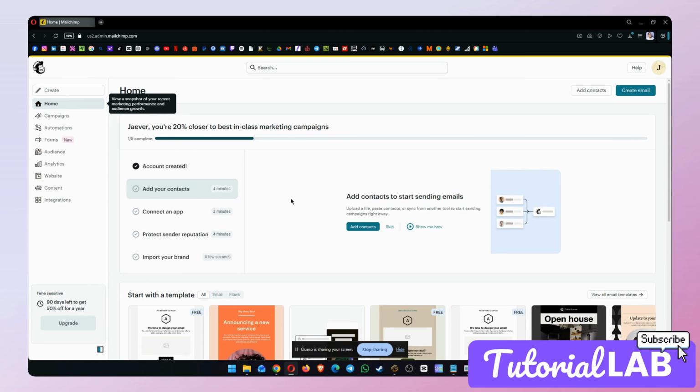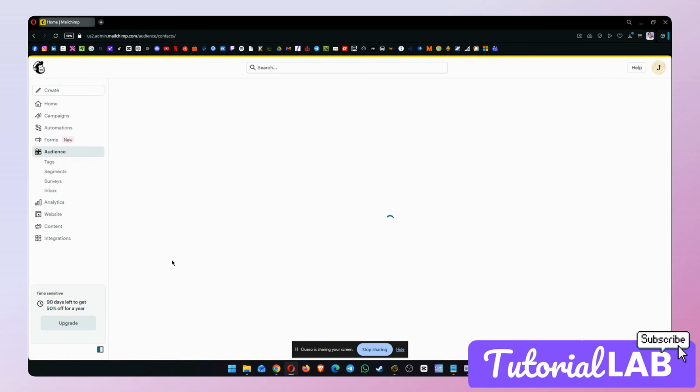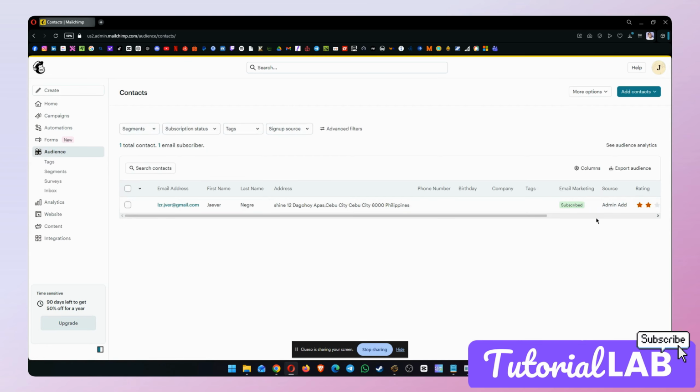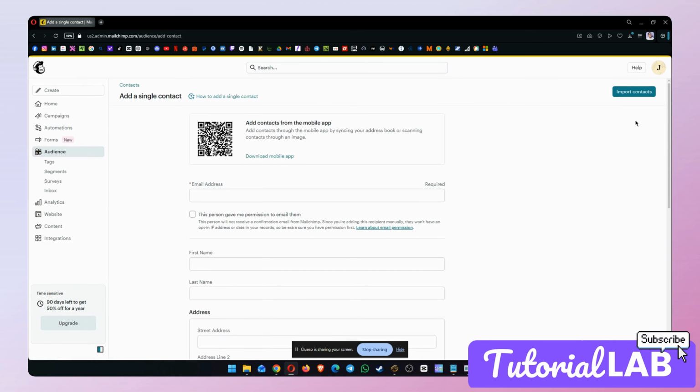Let's get started. On the Mailchimp dashboard, we go to the Audience section. Once we are on this page, we will see the Audience or Contacts section. Click the Add Contacts button in the upper right corner of the page. Here, we can choose to import contacts or add a single contact. We will add a single contact.